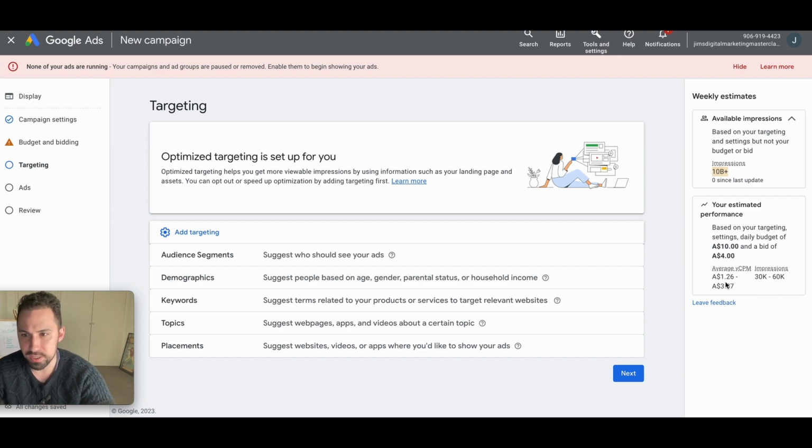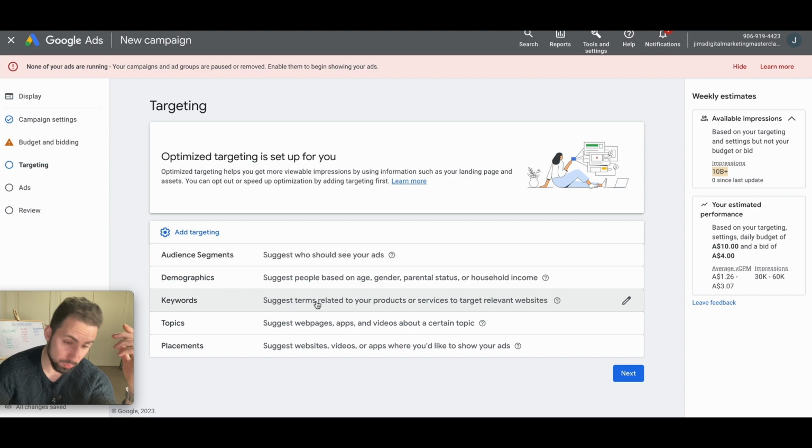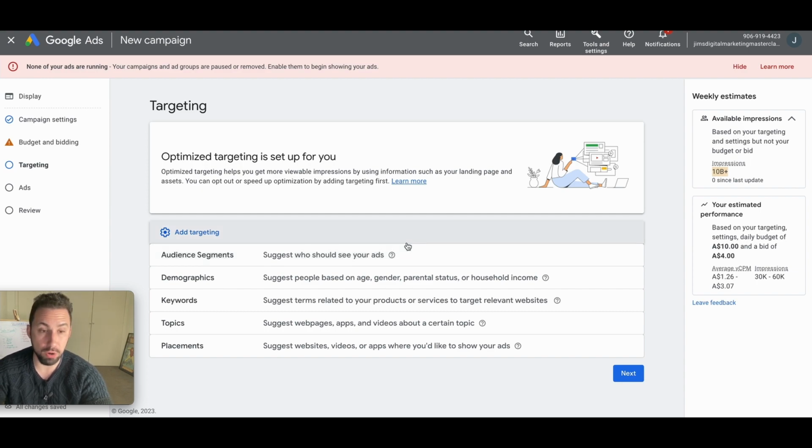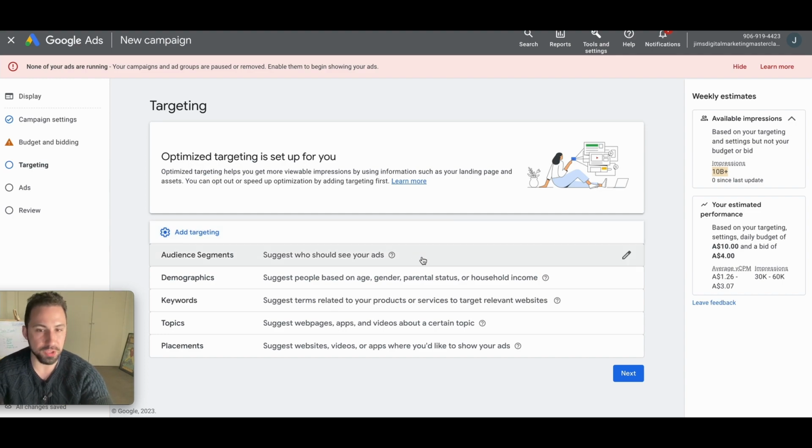So now it is giving us average CPMs that we expect to see, 1.26 to 3.07 Australian dollars, which we actually went up above that, but we will pull it down every 3 to 4 days slowly. So we want to slowly pull it down. I really don't like going up, and I'd rather start high and go down, right? So the more data you will get, the better.